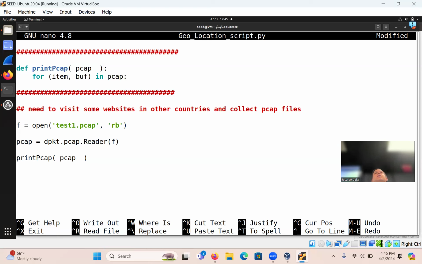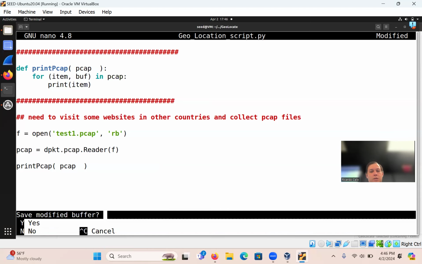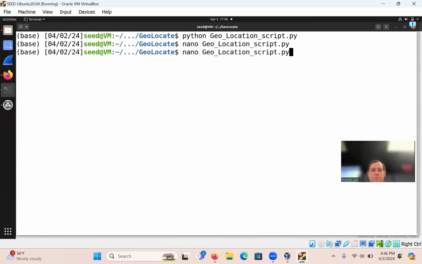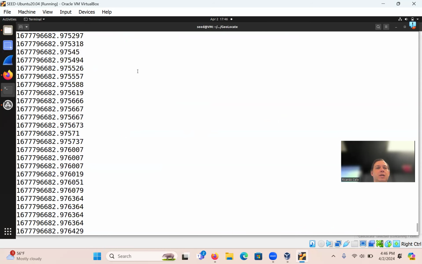Okay, so let's just first try to print these, to see if they print. I'm going to do print item. Okay, Control X, Y. All right, so we have some information there. But really the information we need is the information contained in the buffer.